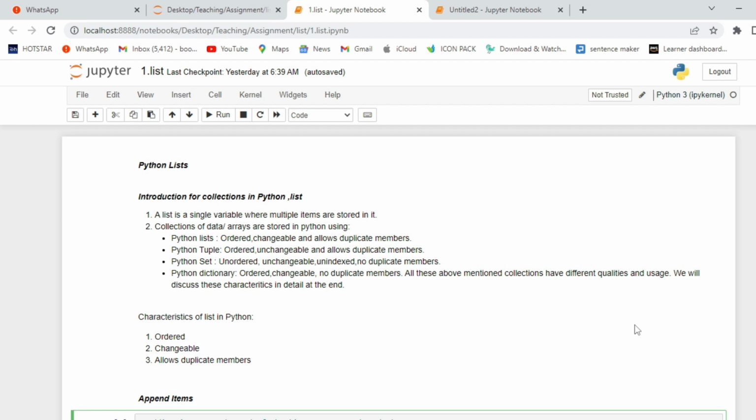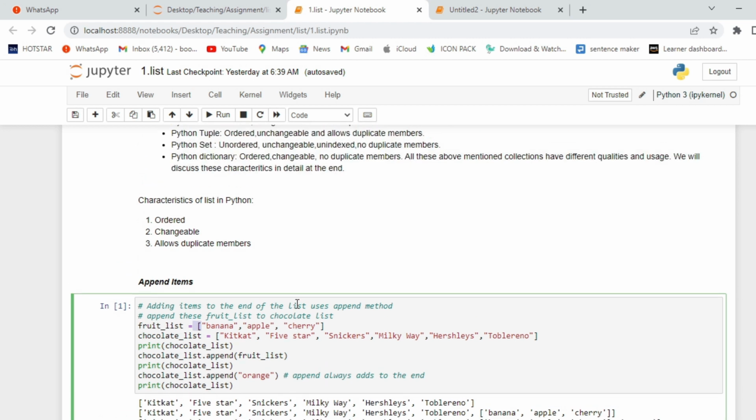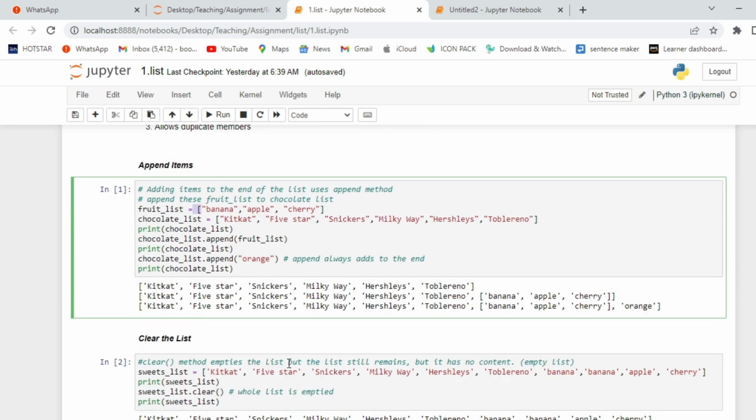A list is a variable where multiple items are stored. A list is a variable like an integer or a string, and in the list we can store multiple items using square brackets. It can be a string, a number, a floating point, whatever it is. And a list is ordered, it is changeable, we can modify it, and it allows duplicate members.